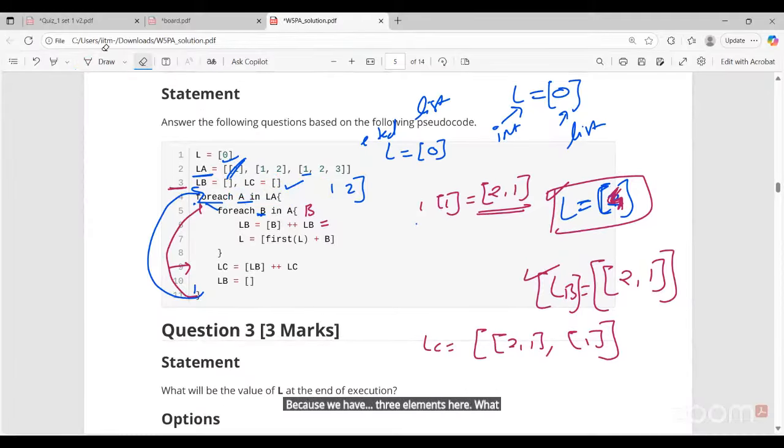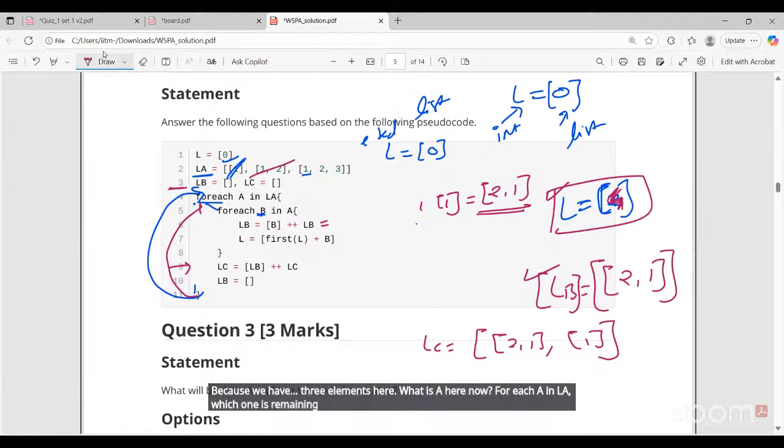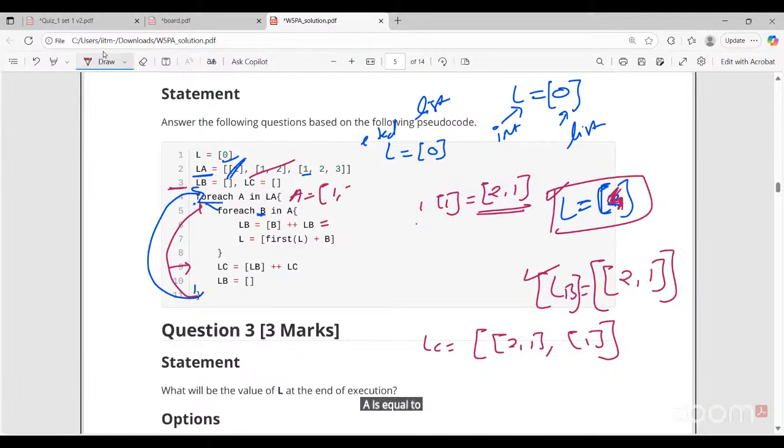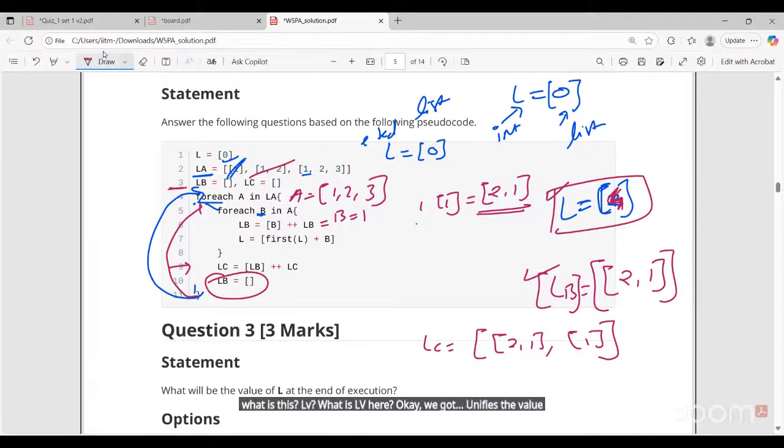What is A here now? For each A in LA, which one is remaining? We have gone through this one. A is equals to what? 1 comma 2 comma 3, right? Now for every element of B in A, so B equals to 1. What is LB here? We initialized the value to an empty list, so only we'll add 1. So this will become 1 only, right?